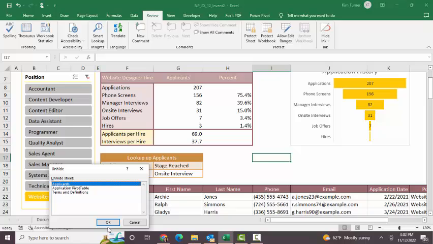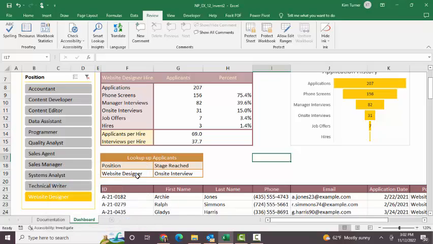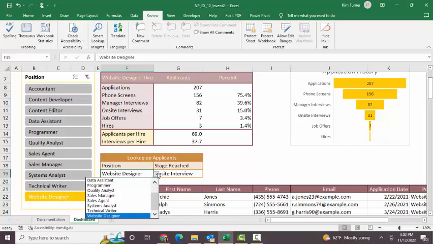So what this macro is going to do is bring in applicants from this data that are related to the position that you select through your data validation lookup list. Alright, so let's get started with the macro.